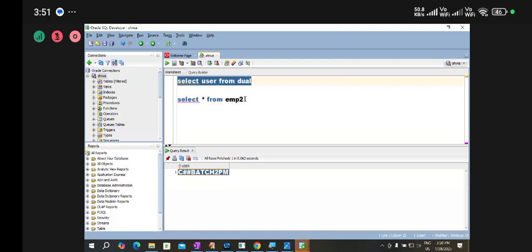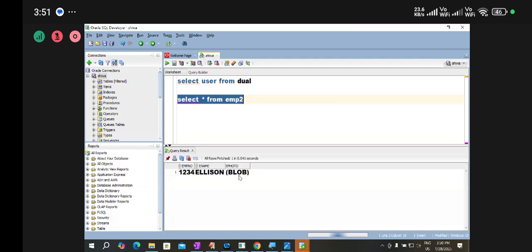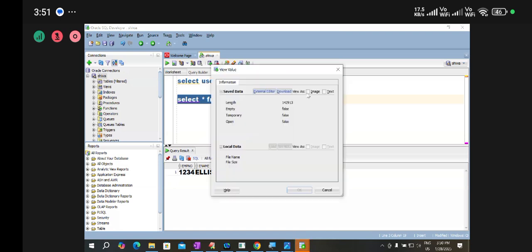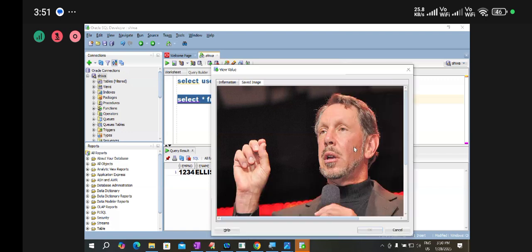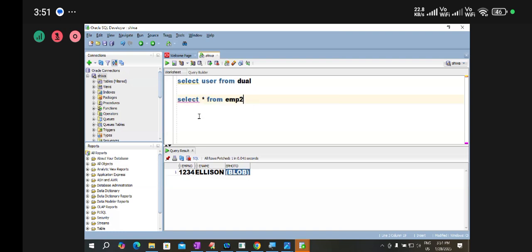EMP2 table data I'm selecting. Observe now. Select star from EMP2. Observe the third column, which data type? BLOB. Double click on it. It's showing some icon. Click on this icon. Okay, see here. The view as image option is there. I want to see the image, so just check this checkbox. It's showing the image. Observe. Listen image. See, like this we can check whether it is the Listen image or not. If you want to check, you can take the help of SQL Developer.